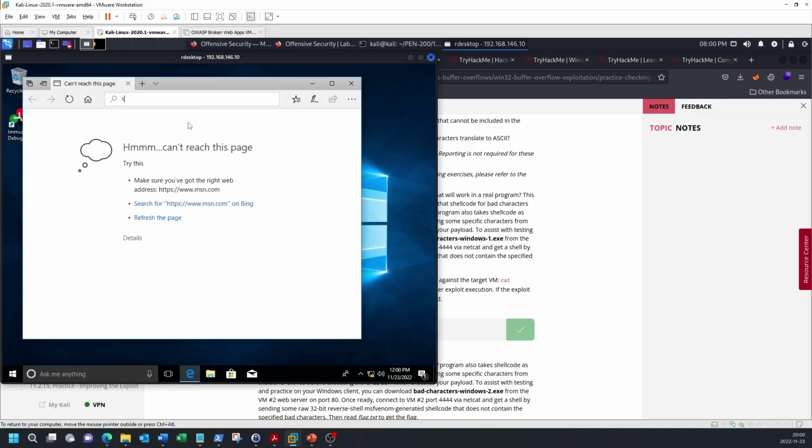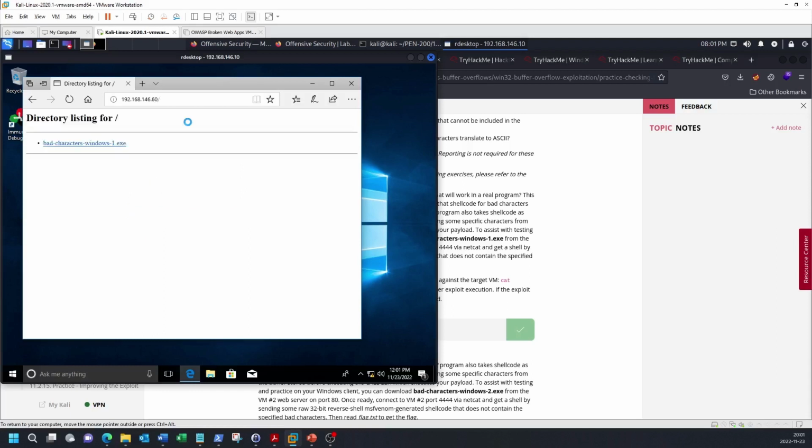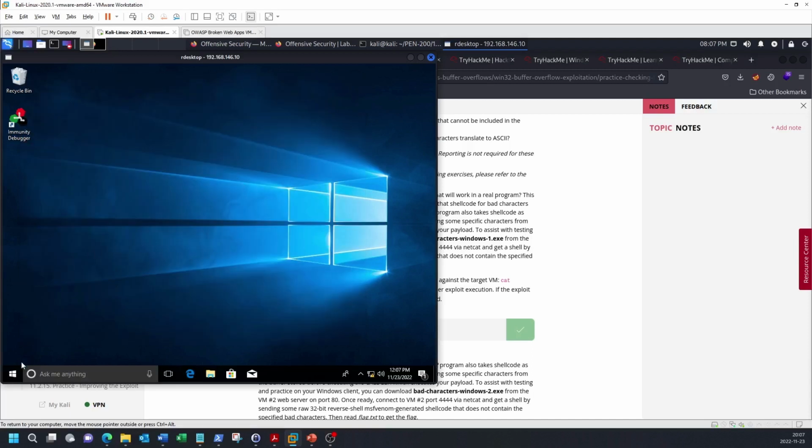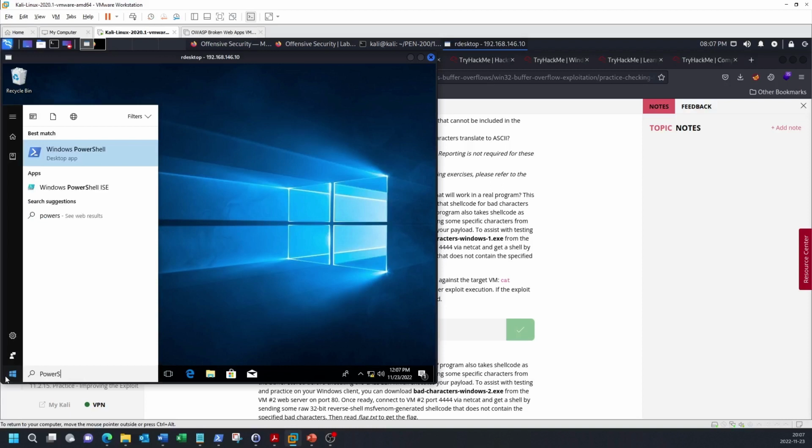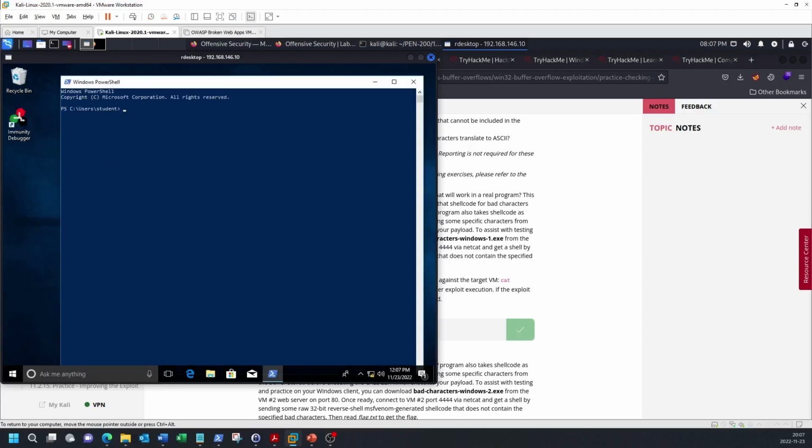In this case, that's 192.168.146.60. It will show you a list of files, so click the file name to download it. Another method is to use PowerShell. You can do it as a one-liner, but I like to split it into two commands. The first command creates a web client object. The second command will use that object to download a file.